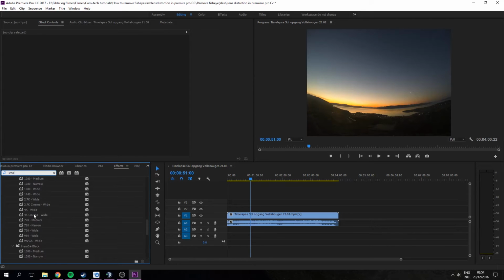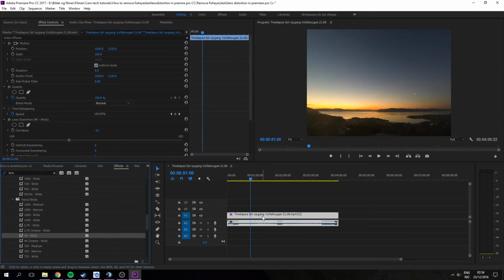First, I know this shot was shot with the Hero 3 Black and 4K wide, so I'll drag the effect over to my video, or to the timeline, and you can see it's perfectly flat. And that's how easy it is if you can use the preset.